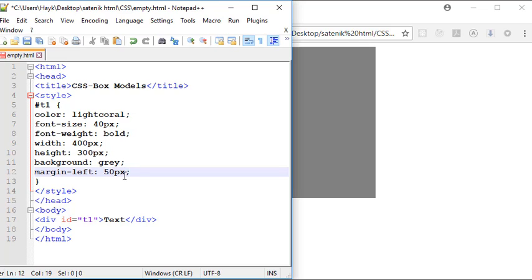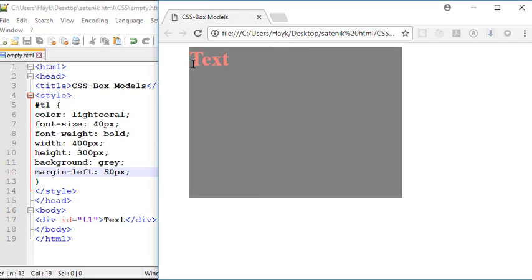So this is the amount of space that it will give it. So the size of 50 pixels, if that makes sense. So let's save and refresh, and you can see that now we have this margin just before our box.